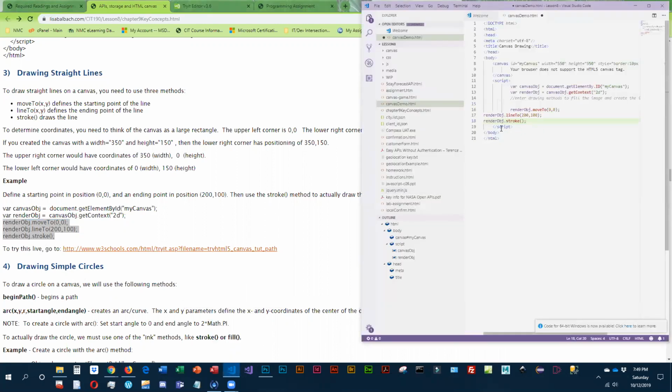So let me come over here, paste this in, and I'm going to have to adjust this just a little bit because I am doing a little different dimension in my canvas. So I said 225, 225, and then I tell it to stroke. So let me save this.